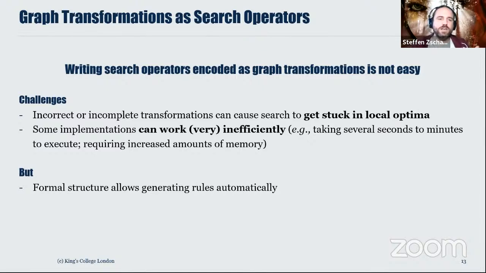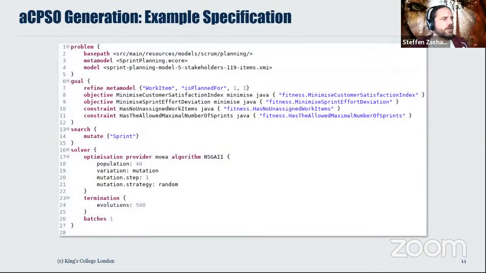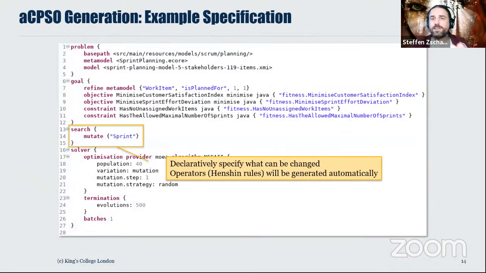Okay. And so we looked at this and we tried to figure out, how can we go about this? And so we extended our MDEOptimiser tool so that now, instead of describing specifically the set of Henshin rules that we're going to use, we can just describe what part of the meta model should be up for change. Okay, so this example here is taken from a different case study.